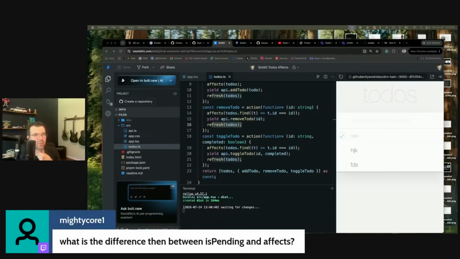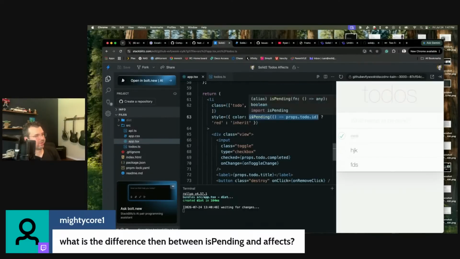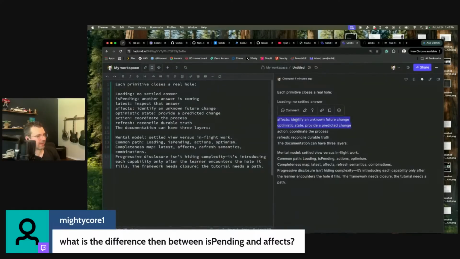What's the main difference? Well, effects is saying, hey, speculate that this is pending. It's a way of turning on is pending. It's basically what we're saying here. We're telling this specific to-do, we look for the props with that ID, tell it that it's pending. Effects is a way of telling it. Sorry, where's my untitled one here? Effects identify an unknown future change. So it's basically saying, I don't know what you're going to change to, but you're probably stale. I'm going to trigger it.